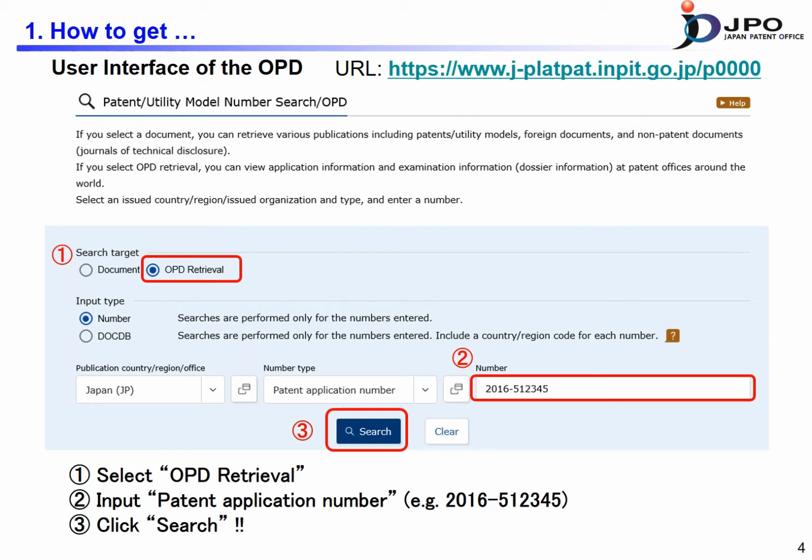The search method is very simple. First, select OPD retrieval in search target. Next, input the Japanese application number in the number box on the right. In this section, let's input 2016-512345 as an example. Finally, click the blue search button.